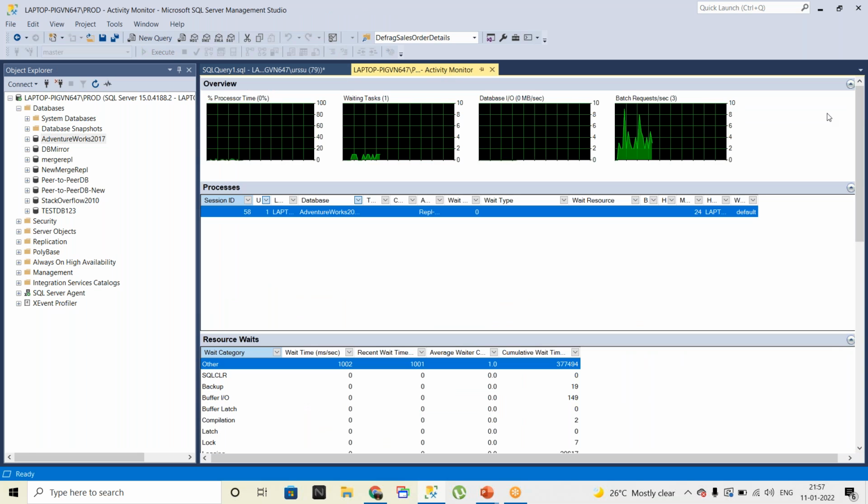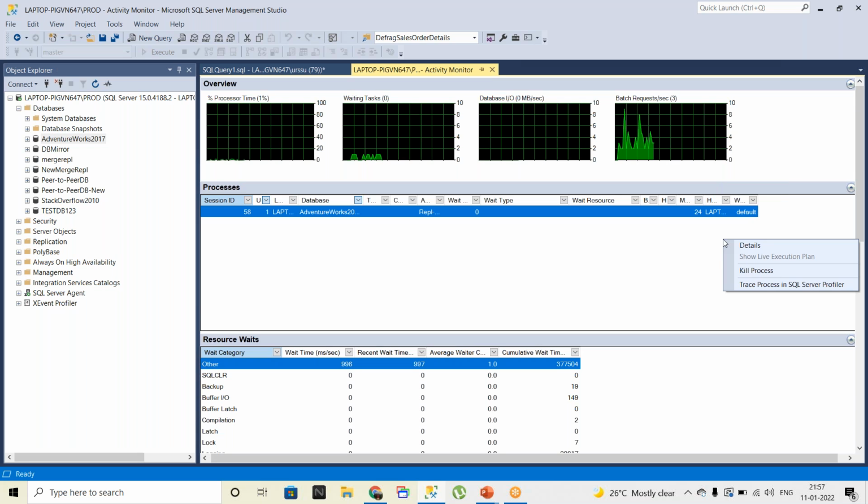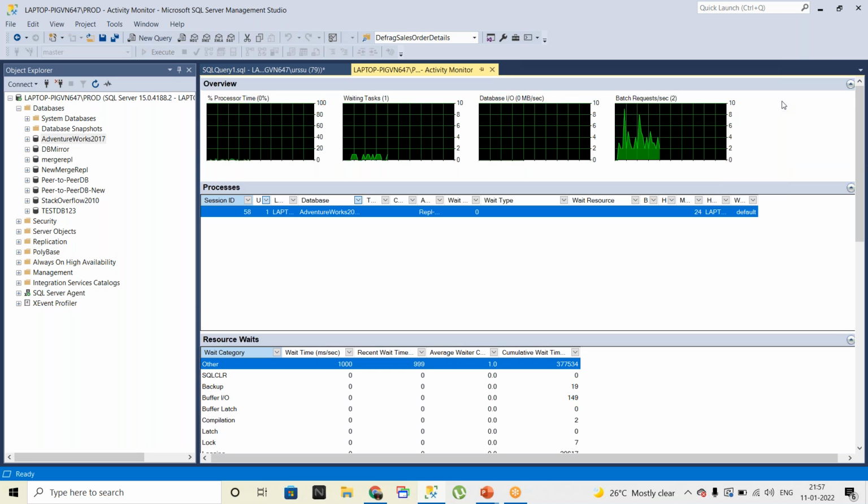Also, if you want to increase or decrease the refresh interval, you can right-click anywhere on the overview, click on refresh, and change it. As I told you, by default the refresh interval will be 10 seconds. If you want to increase it to 15 or 30 seconds or 1 minute, you can increase the refresh interval time as well. That is what we will majorly see from Activity Monitor.